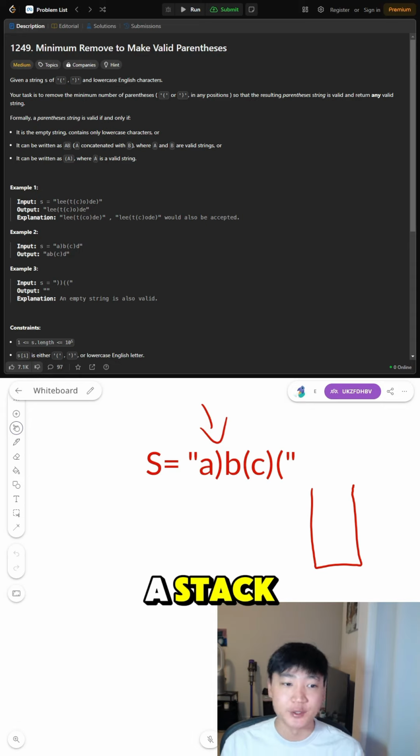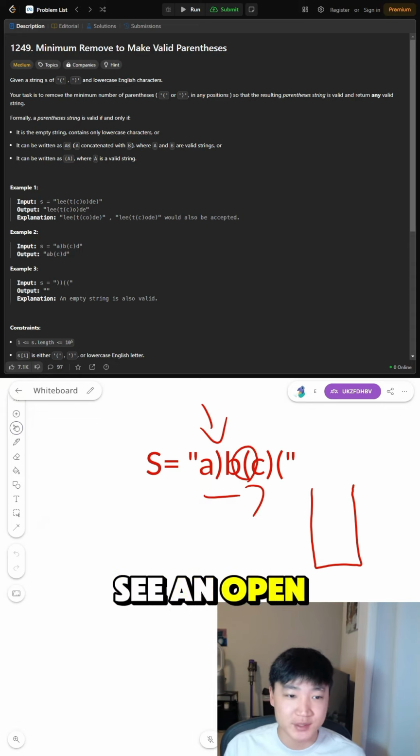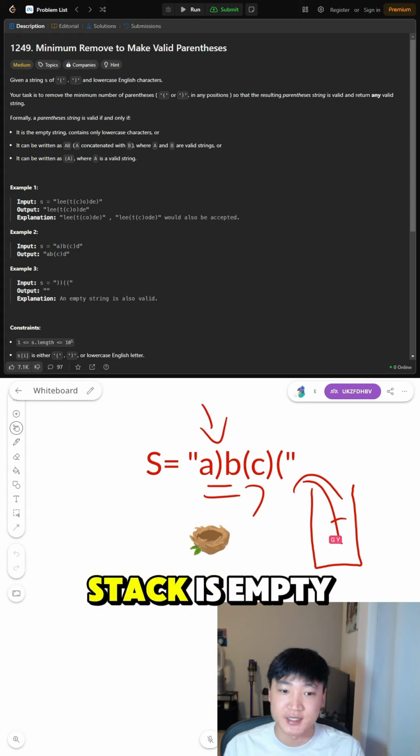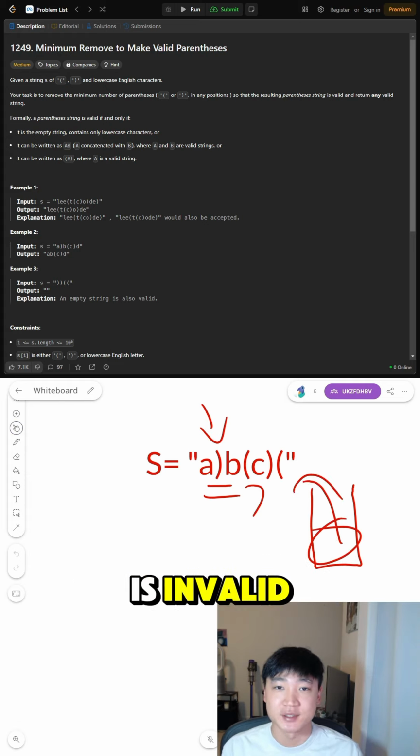We will use a stack. We will iterate over the input string, and whenever we see an open parenthesis, we will add that index to the stack. Whenever we see a closing parenthesis, we will attempt to pop the stack. But if the stack is empty, then we know that closing parenthesis is invalid, so we remove it.